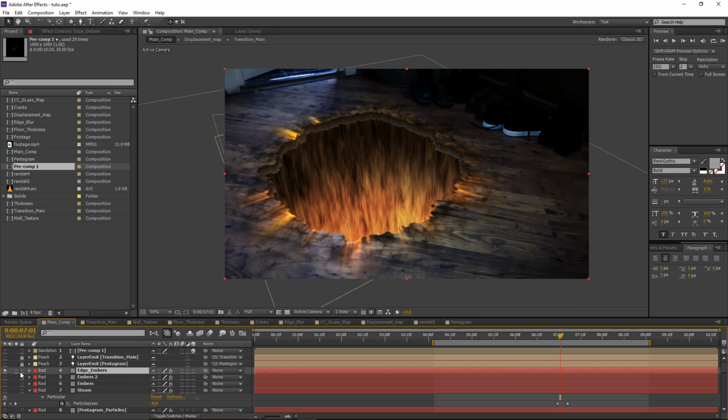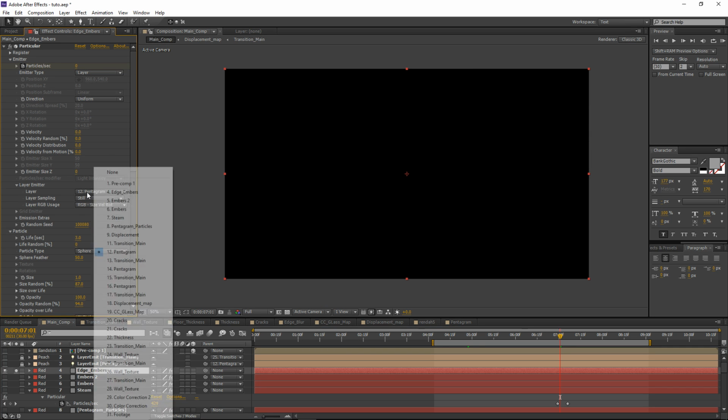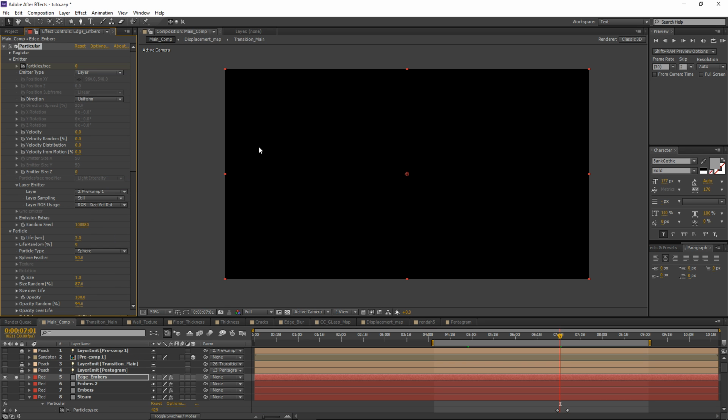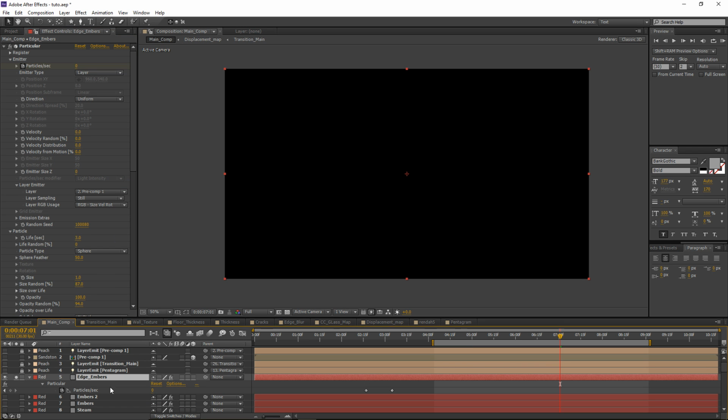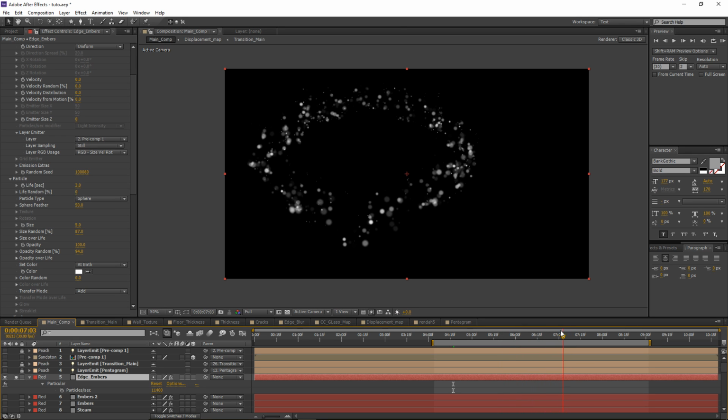And now back in our edge embers, let's solo this. In our particular settings, let's set the layer to be our pre-comp that we've just imported. And if I press U for my keyframe information, I can go ahead and get rid of the animation for particles per second and just increase the particles here. Alright, and if I increase the particles even more, let's actually just increase the size maybe to 5, and let's set the color to white. So now I'm generating these particles based off of our edges layer.